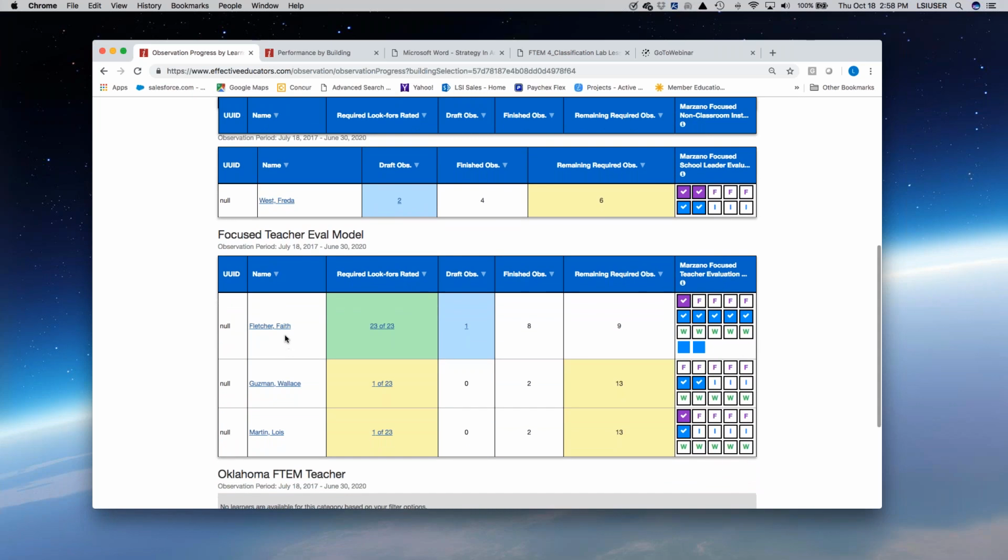So these are my teachers, and I've only got 3 here, but if I had maybe 25 or 30 teachers, I would have a list of teachers. And to see the required look-fors, how am I doing? Well, for Faith Fletcher, I've completed all 23. For Wallace and Lois, I've got a ways to go. So that helps me decide which classrooms I'm going to.